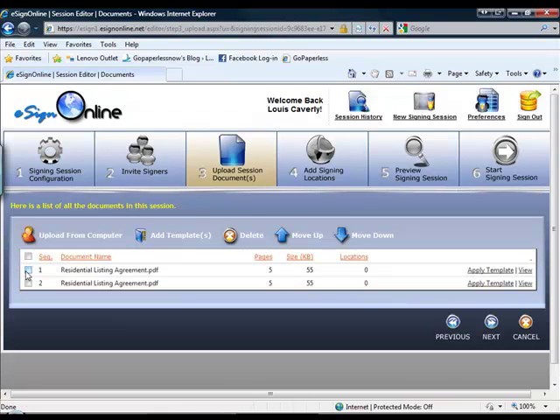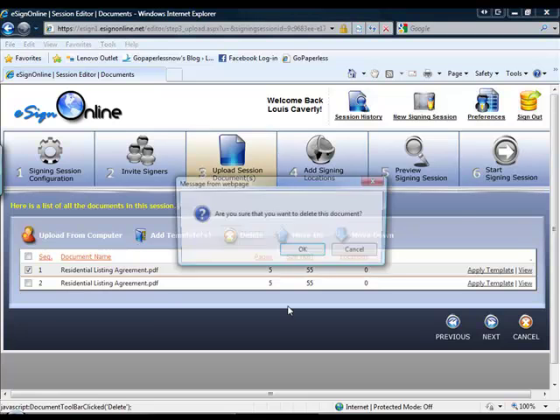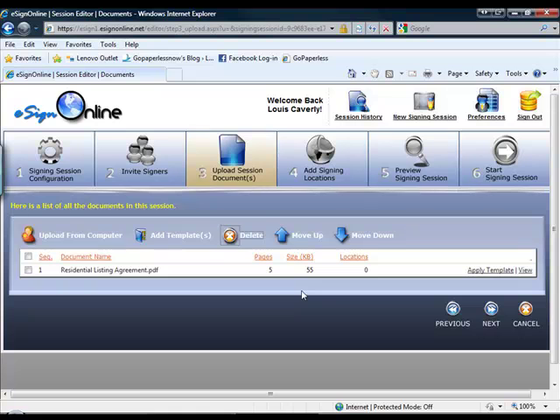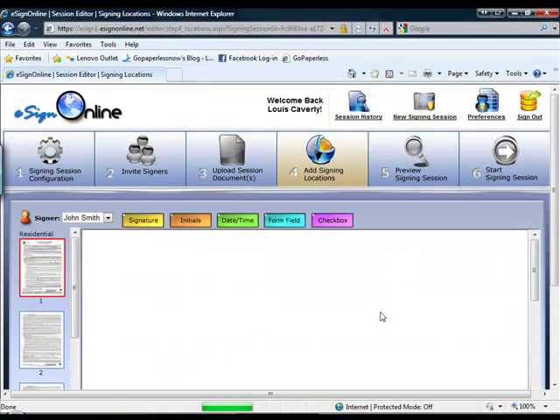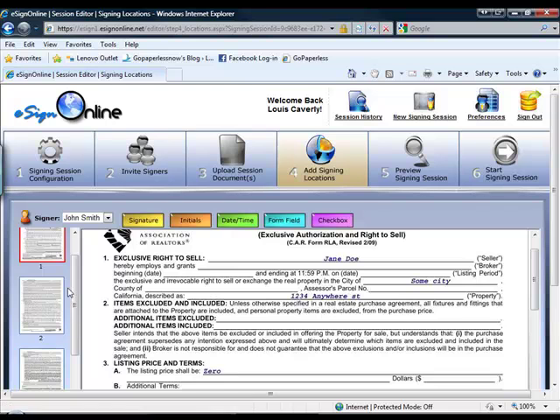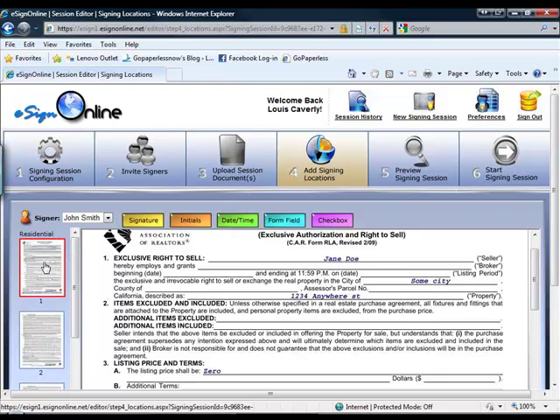Now, if you want to delete any one of the documents that you've uploaded, just click the box and delete. Let's go to the next step here. You'll see that the document populates down this left-hand side. You'll always know what page you're on. It will be highlighted in red. Here are your two signers, John and Linda Smith.